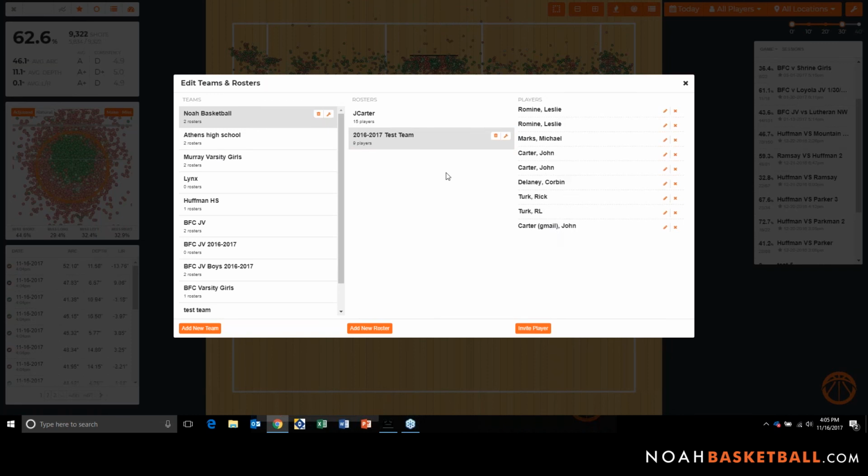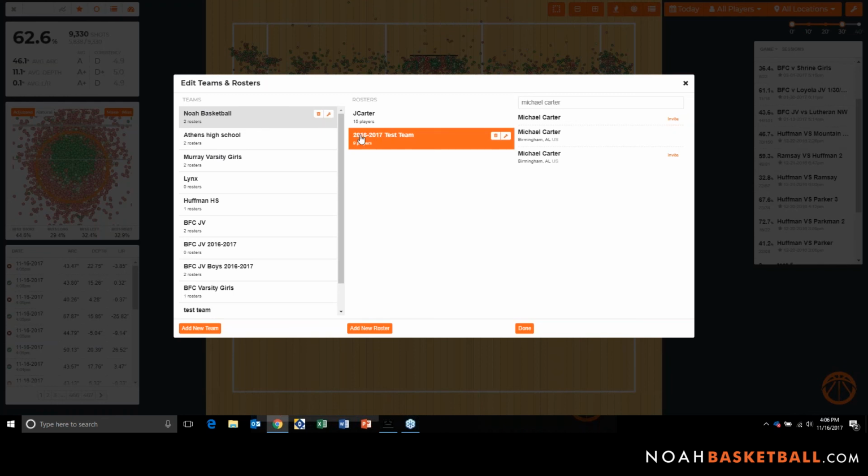If I click on this team, here's all the players that I have on this team. This is primarily our staff and kind of a dummy team, but I wanted to show you. To create a team is very simple. Obviously, add new team. You type in the team name. The same way on adding a new roster. To invite a player to your team, I'm not going into great detail here, but I literally just type their name. I'm going to pull up Michael Carter, and if I click on Michael, he's got several email addresses as we've done this, but if I click invite, Michael will get a text message to his cell phone that will tell him, hey, John Carter has asked you to join his team, 2016-2017 test team. And he can accept that, and he'll be on the team immediately.